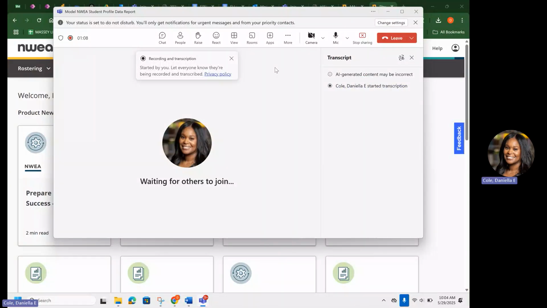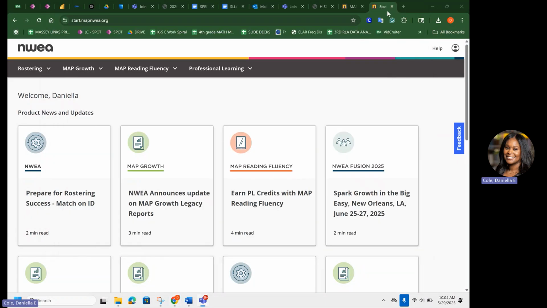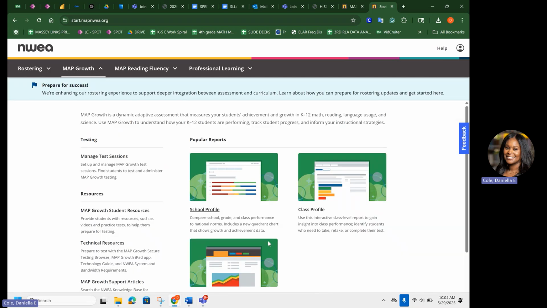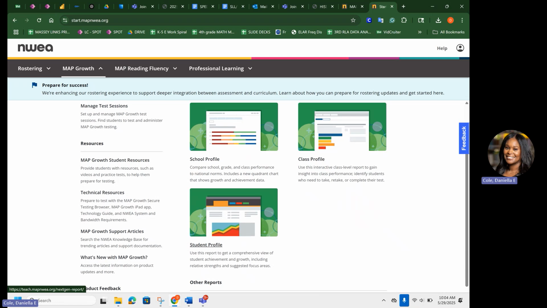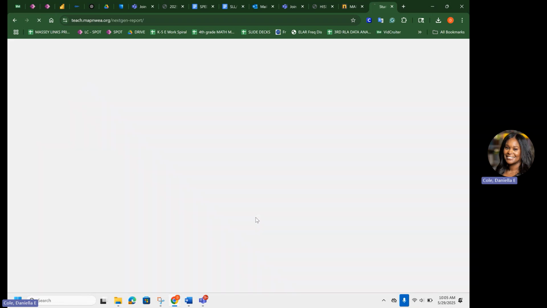Okay, team. So I'm going to quickly show you how to actually pull the student profile report in NWEA. Of course, you first need to be logged into NWEA. When you get here, you're going to click on Map Growth. And then the one that you're looking for is going to be the student profile. So you'll click here for student profile.